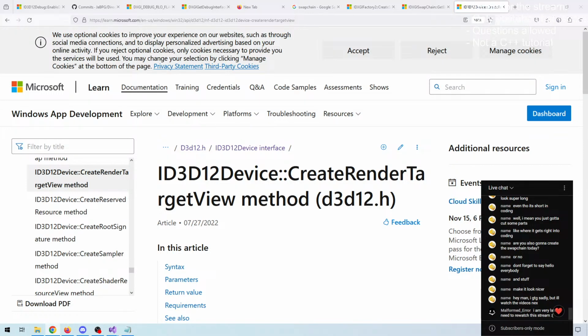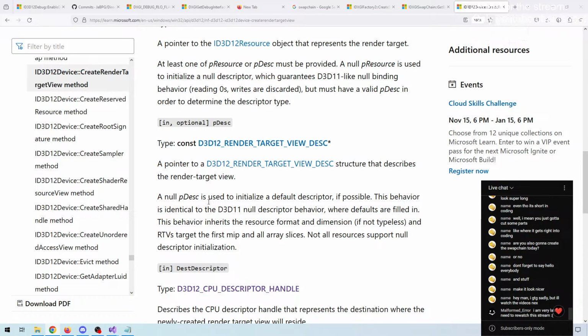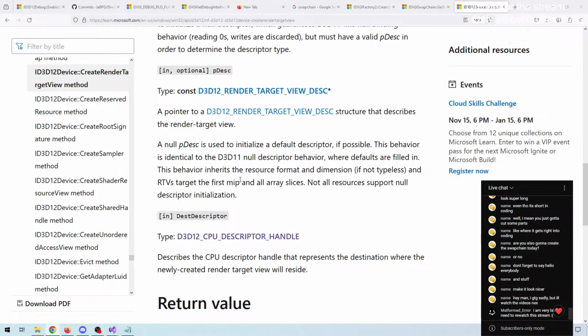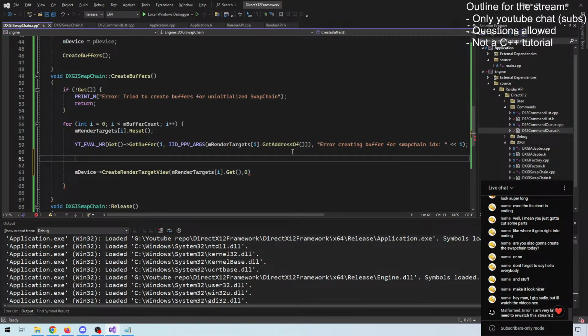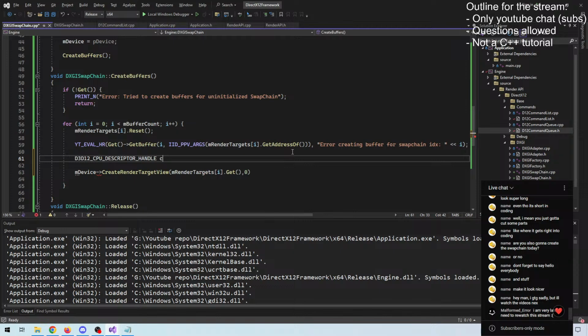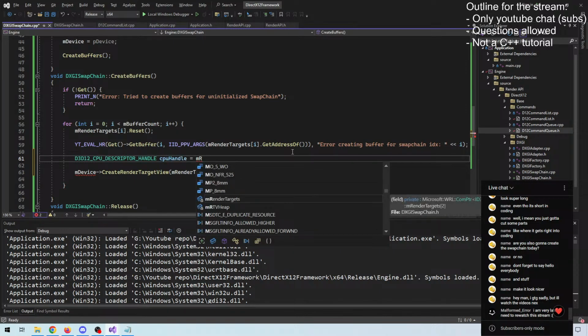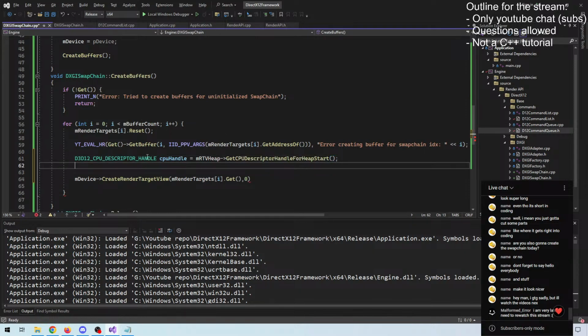Let's see. Default descriptor if possible, so we don't need to specify that. And then we need a CPU descriptor handle, meaning where does the CPU actually find this? So we will have to specify that. Descriptor handle, CPU handle, and we will ask our heap here, could you get us the start of your CPU address?